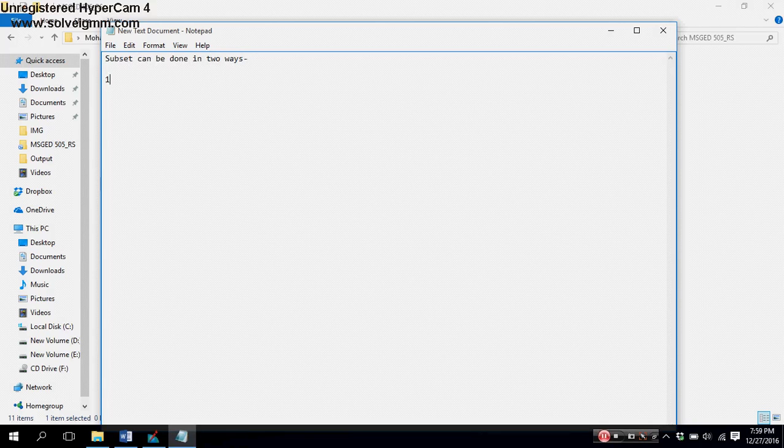One is by creating a drawing object, and the other is by an existing shape file. So two different processes will be followed.